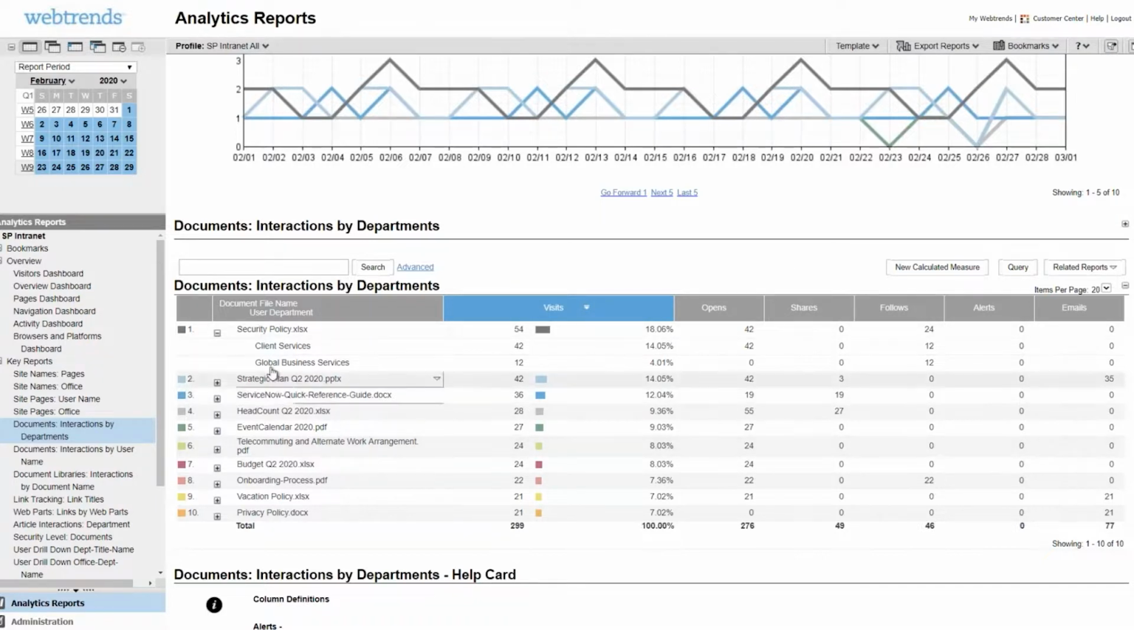So in this case, we have a security policy that the HR group has put out, and we want to see which departments are viewing this mandatory document. So we can see that we've got 2 departments that have viewed it. So we could follow up with the other departments, sending a reminder that they need to view this new security policy.